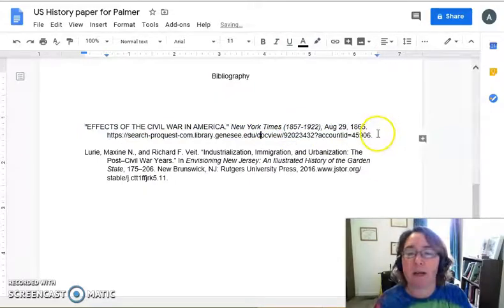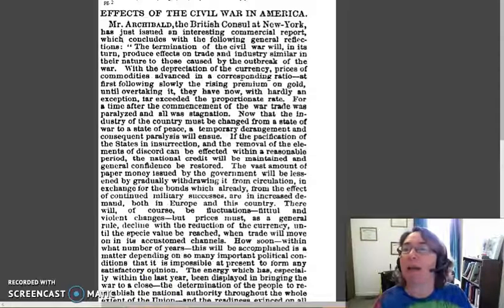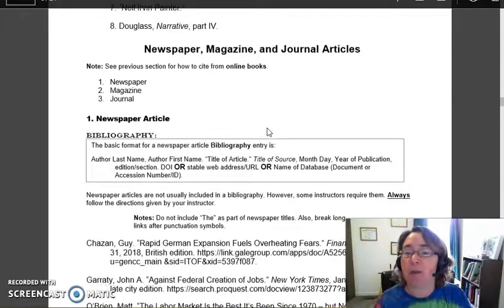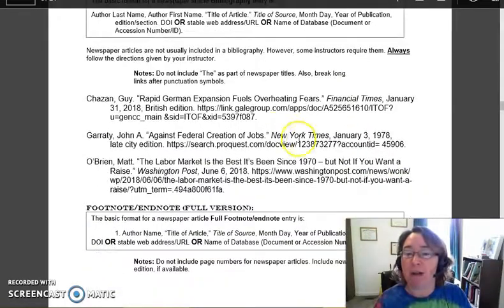All right, so here's what I just got. And again, I'm going to double check this against what I have in my citation guide. This is a newspaper article. You can see I even have an example of a New York Times article. So I would ideally love an author's last name, comma, first name, period, title, period, the name of the source, a comma, the date, a comma. I don't have an edition, and then the link to the thing.